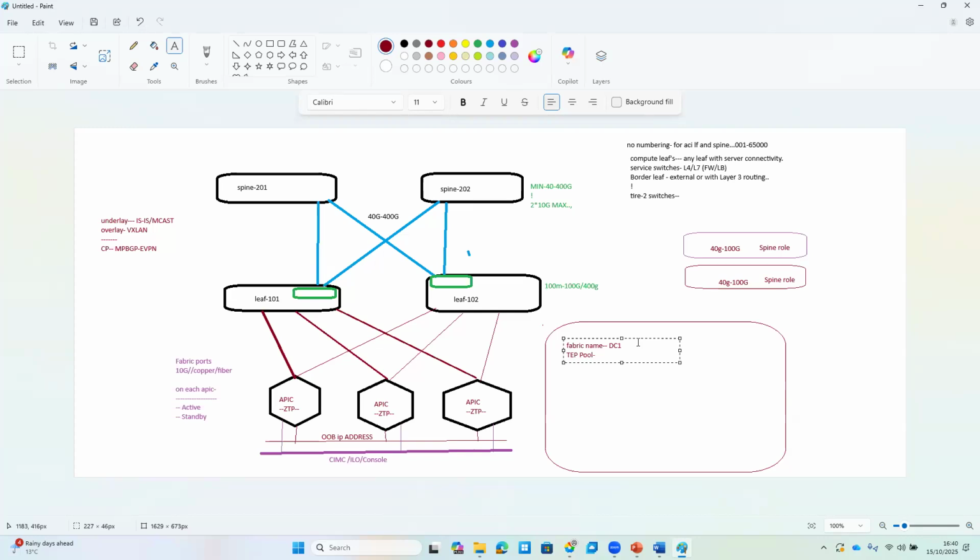What is the TEP pool for? The TEP pool is for between the leaf and spine. Using this value, your APIC will be responsible for assigning all the IP addresses between the leaf, spine switches and APIC. You do not have any control to do any kind of re-IP or IP customization. Suppose you say 10.0.0.0/16, this is the default value. So APIC will say, okay, I have this pool.